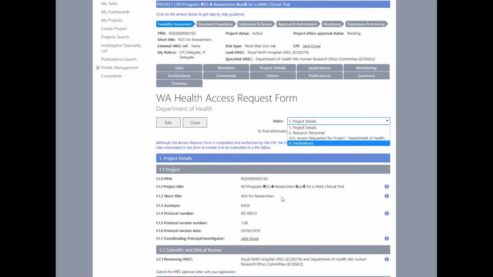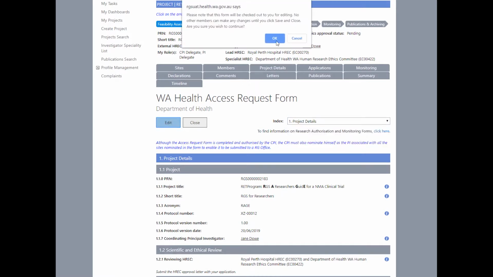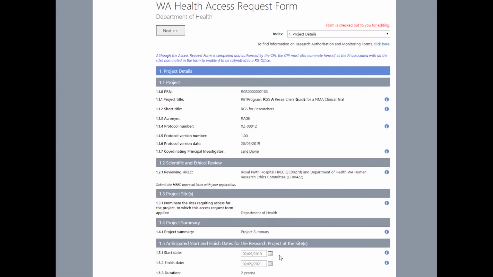Similarly, the forms use skip logic for questions and contain pre-populated information from project details. Any changes must be updated in project details. Forms must always be completed in edit. This question populates the start and finish dates for the whole project. Amend is required to reflect the start and finish dates for the site.